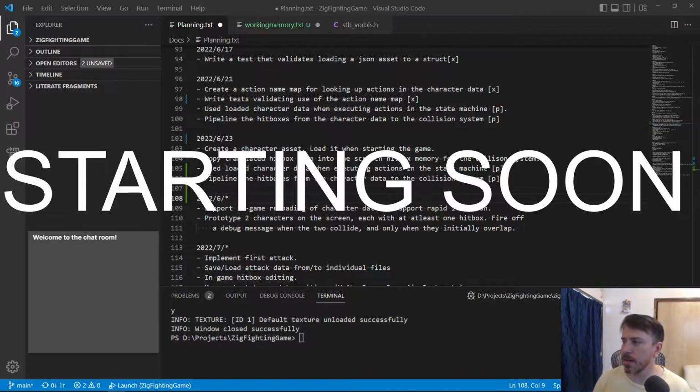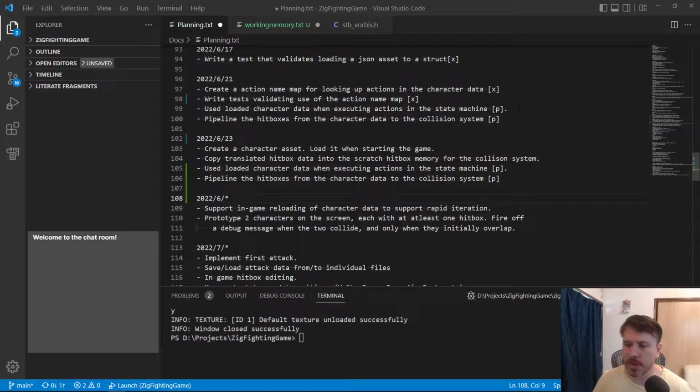Okay, while people come in, I will just review what we did yesterday, well, Tuesday here, two days ago, and get started on continuing with this integration of character data with the collision system.